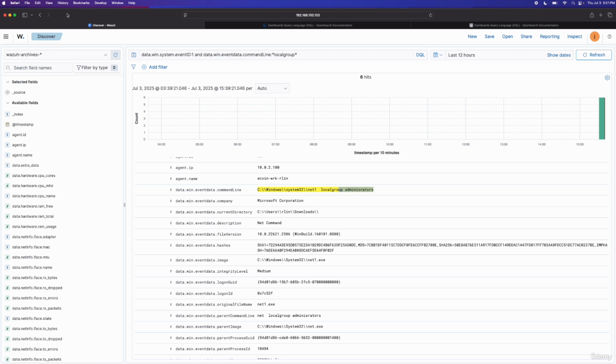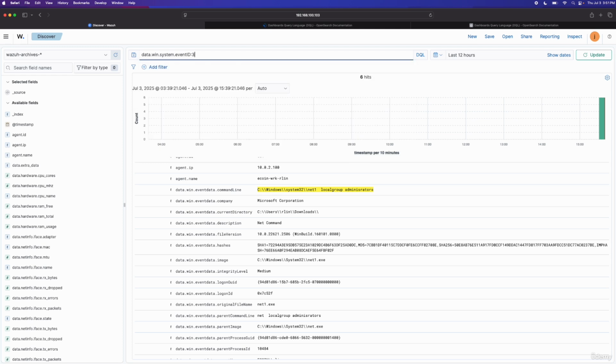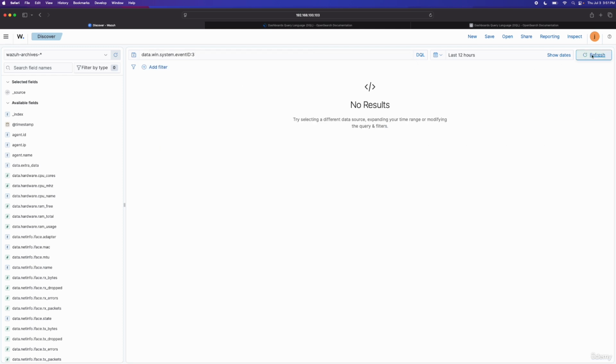Let's see if we can get this same process working for the Network Connect. So the Network Connect events for Sysmon is Event ID 3. Let's go ahead and take a look and see if we see any Event ID 3s. We'll go ahead and update our search, and we currently have no results. Here again, we've identified a telemetry gap.